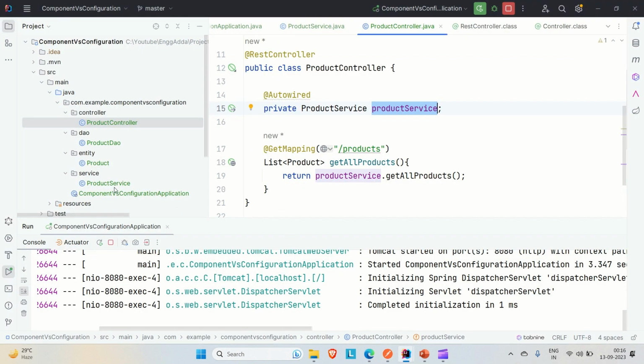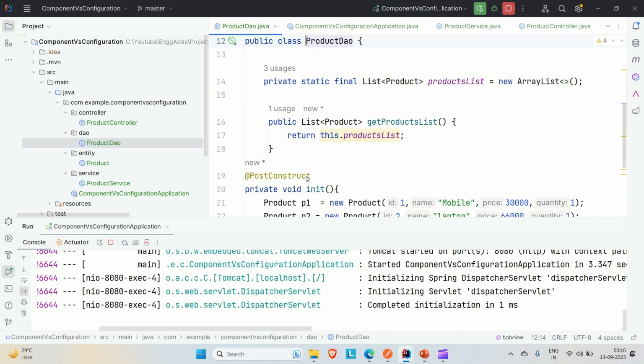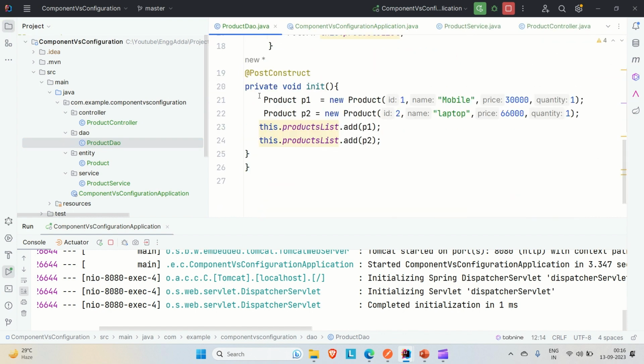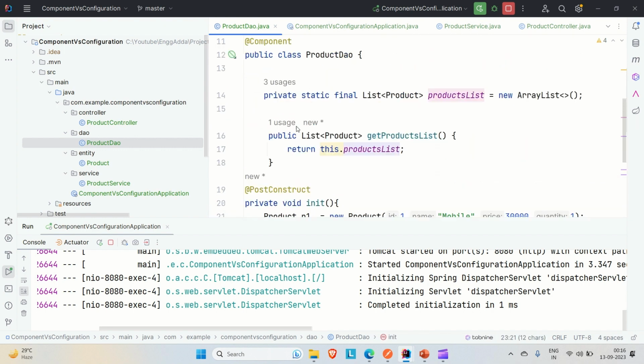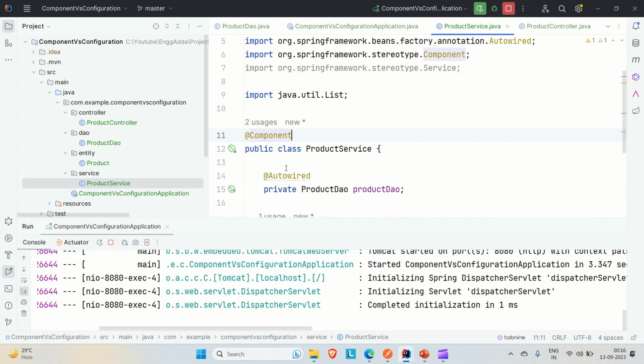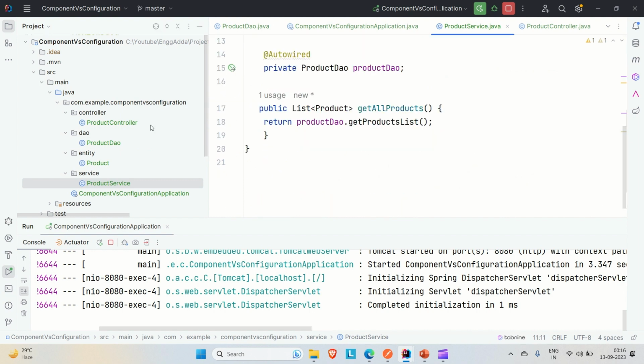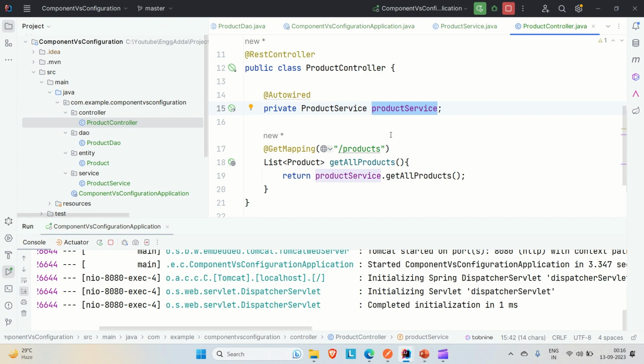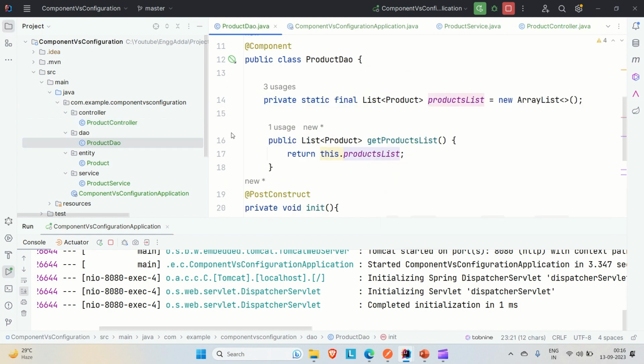If we go to the DAO layer, here in the @PostConstruct, what we are doing is inserting these two products in the list, and that is what we are returning from the get product list method of the DAO layer. And this method we are calling inside the service, and the service method we are calling inside the controller. So we are able to access the list of products. How? With the help of this @Component annotation we are able to create the beans for these classes, and with those beans we are able to access their methods.